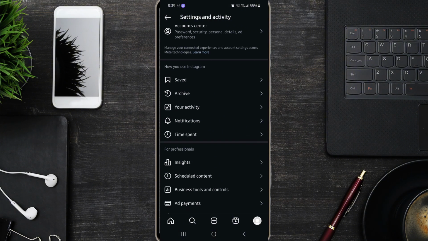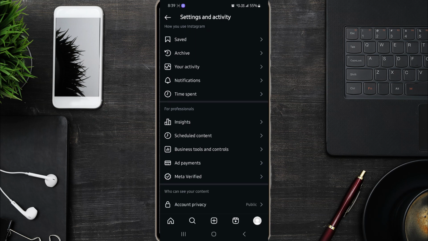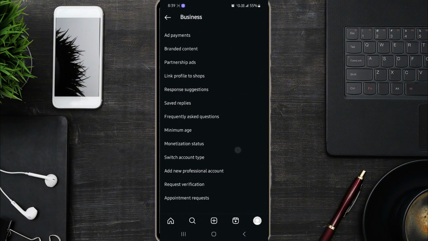Please guys, make sure you watch the full video and follow every step that I'm going to show you. After opening the settings and activity, you have to find the option called business tools and controls. You have to click on it.